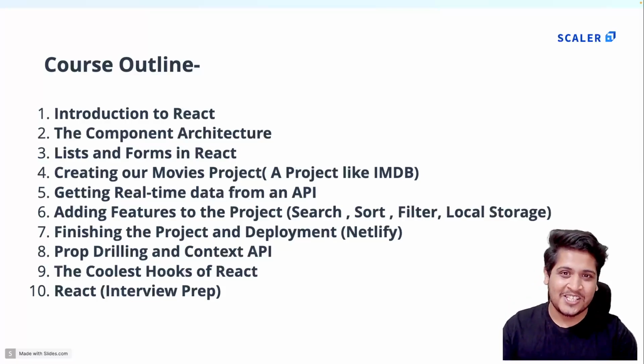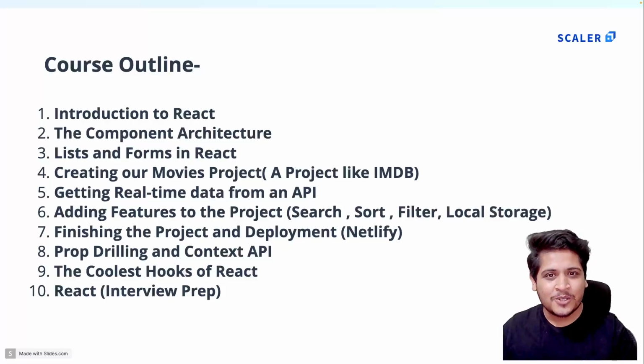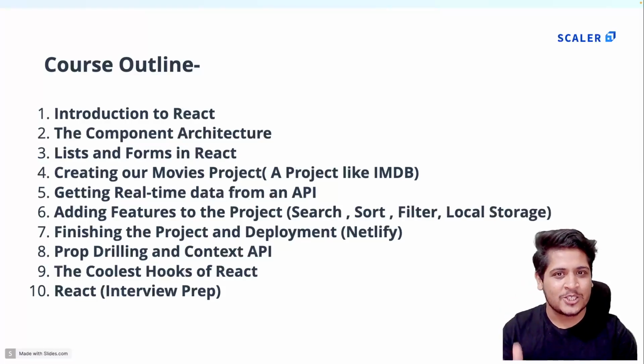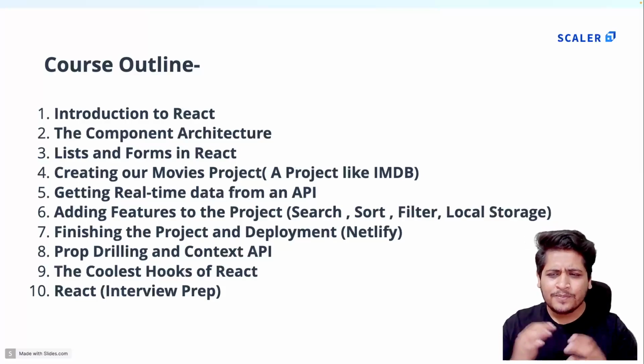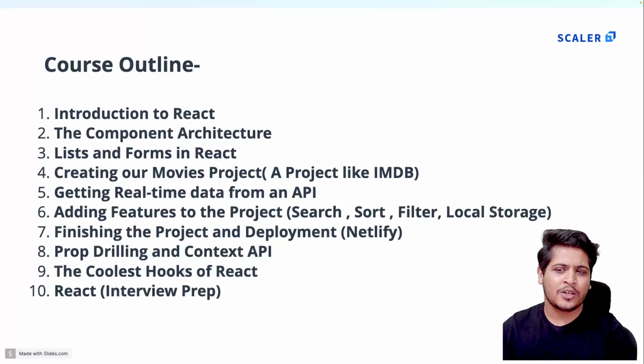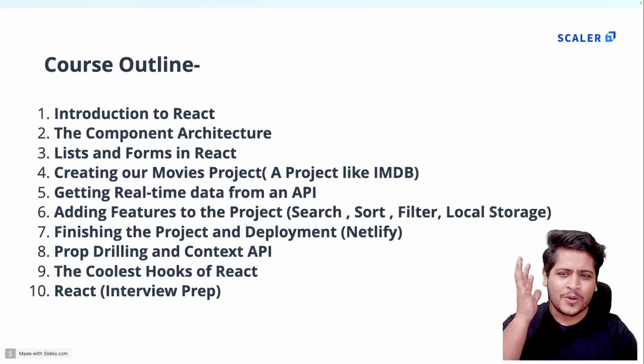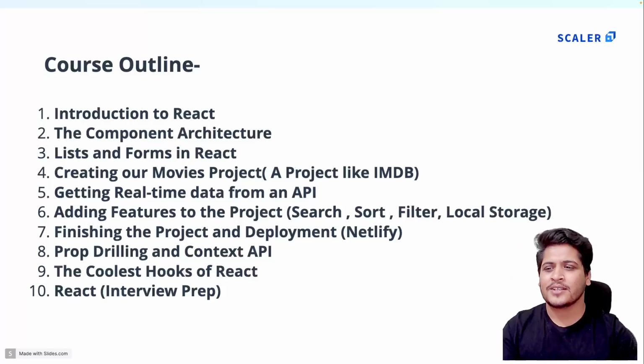Then component architecture. As I was talking about component architecture, how to create components, how to reuse them, how to manage components, state, props, all of these things. These are the topics that we'll discuss in the second module. Then we'll move to lists and forms. There are so many ways in which you can work with lists and forms in React. We'll be seeing all of them: how to render a list, how to use higher order functions, how to create forms, how to submit a form, all of these things, right?